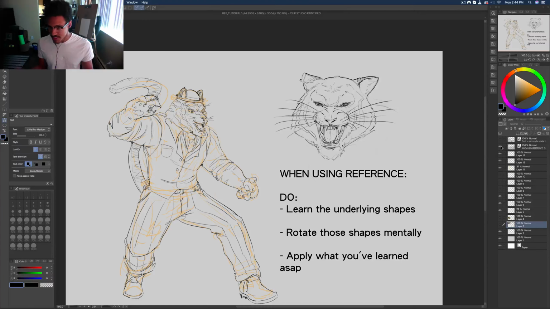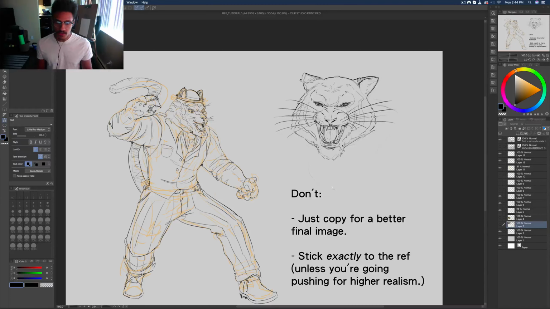So next we'll talk about some of the don'ts, which are don't just copy it for a better final image. That's not the way to learn the most. I mean, you will still get something out of it, but you'll also develop over time a gradual sort of crutch on the reference. You will be leaning on it very hard. However, some artists can make that work. So if that's you, then no shame in it. I myself like to work more from imagination, and if you're watching this channel, I'm guessing you do too. So just keep in mind that if you want to get better at working from imagination, you will need to deviate from the reference.